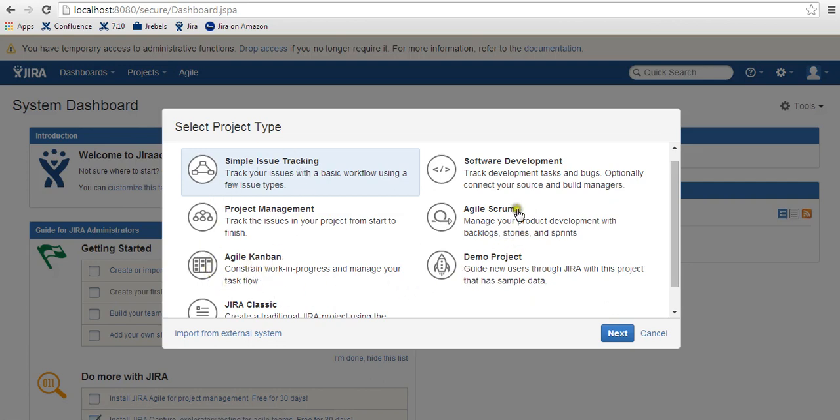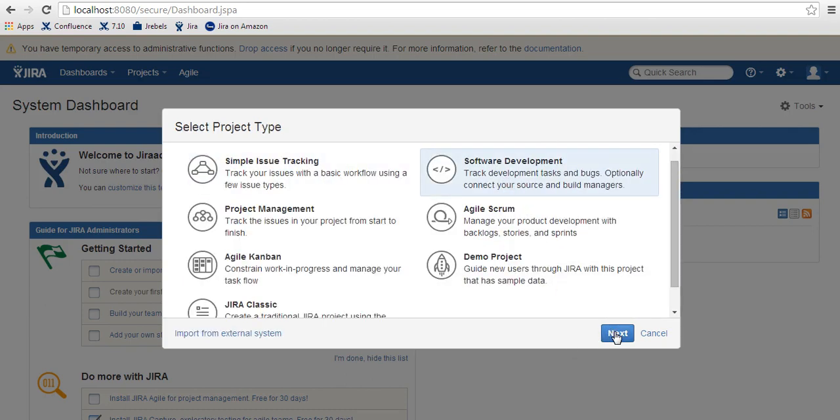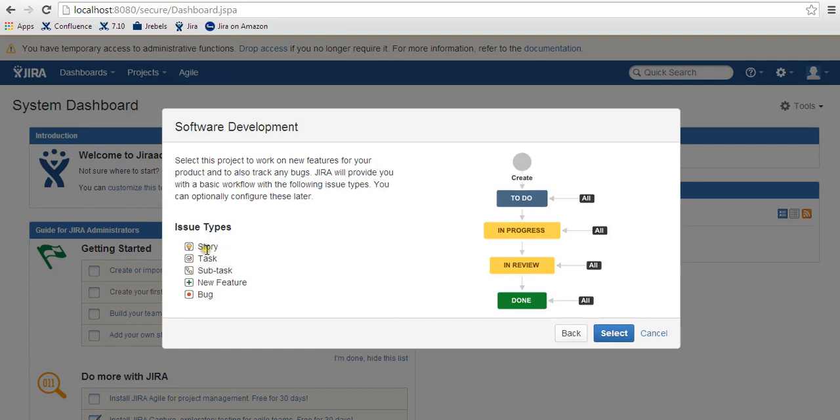Jira allows you to create various project types. For example, for simple issue tracking, the default issue types that it gives are new feature, task and subtask, and the statuses provided are done and in progress. Now these are the default statuses, and you can always add your own status and configure the workflow as you like. For example, in the software development project, if you select it, you will be given issue types task, subtask, new feature, bug, and the workflow and statuses would be to do, in progress, in review, and done.